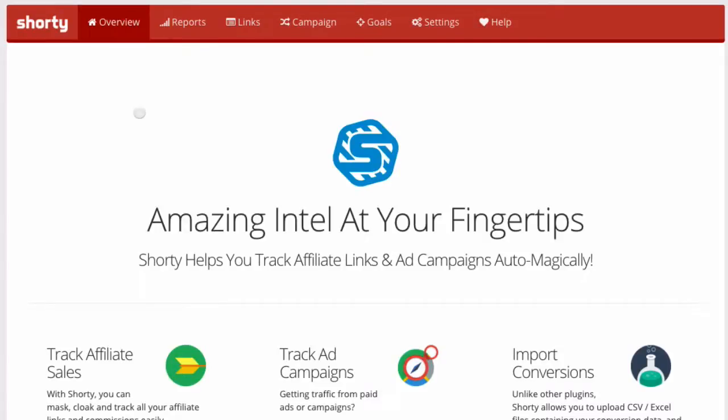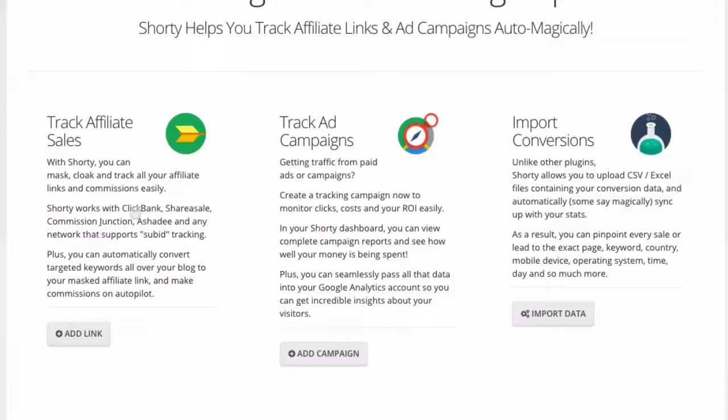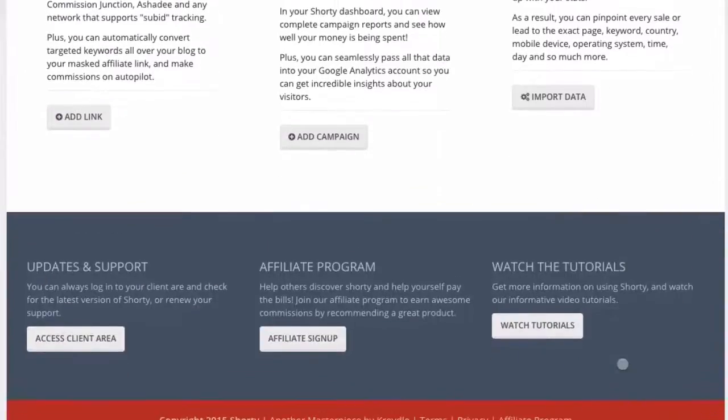Okay, so the first screen that you will see in Shorty is just an overview, and it highlights the three core components of Shorty: track affiliate commissions, track affiliate sales, track ad campaigns, PPC campaigns, etc., and import commissions. Right beneath that you have add link, so you can add a tracking link, add a campaign, so you can add your own campaigns to track ads, solo ads, email ads, clicks from Facebook ads, whatever you want, and import data. Shorty is very unique in a sense that unlike all the other plugins out there, we allow you to import lots of additional data, conversion data from affiliate networks, etc.